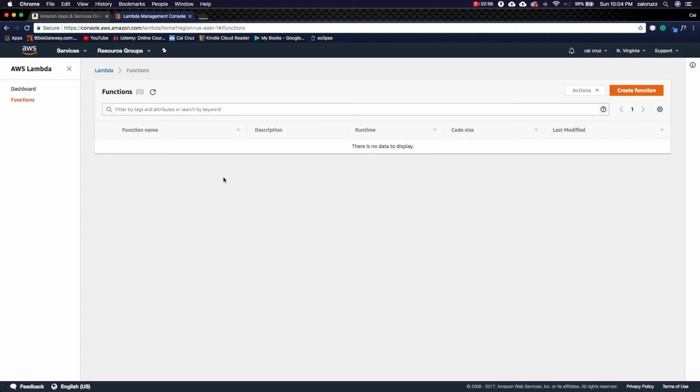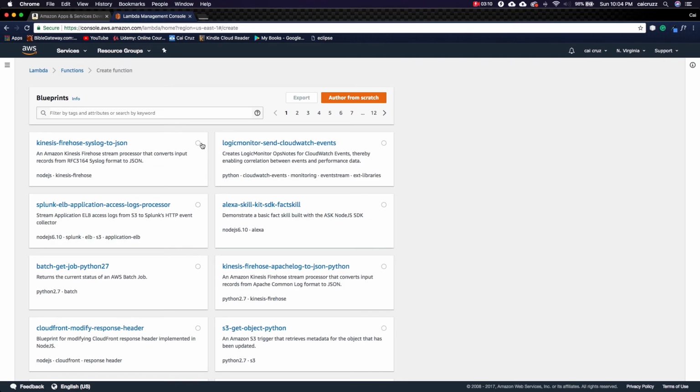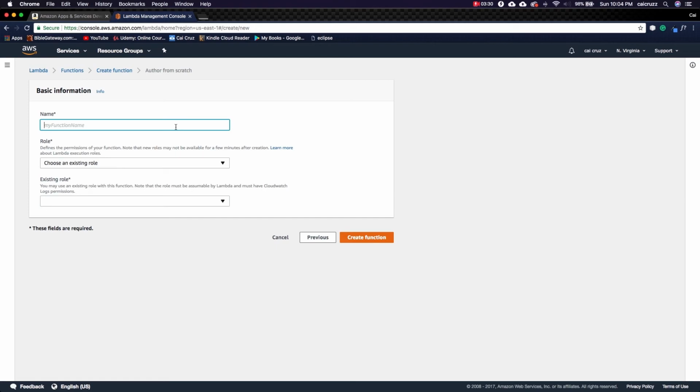Here in the Lambda functions, you're gonna go ahead and create a function. Amazon does give us some basic blueprints where you can get the basic setup of a skill. But we're not gonna do that because I want to show you how to make it from scratch so that you fully understand what's going on. So click on that. Then on name, we're gonna put greeter Alexa skill function. Yeah, let's go with that.